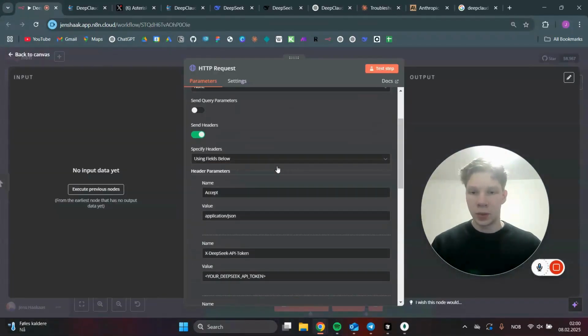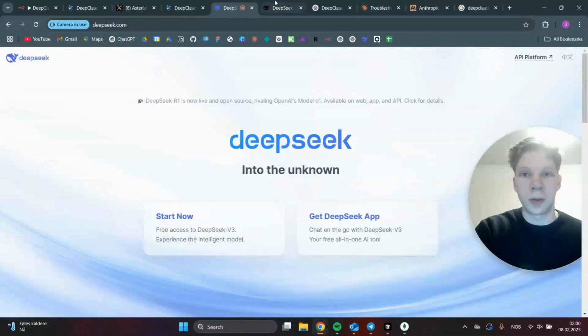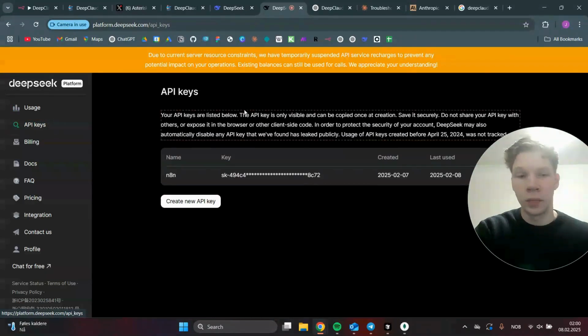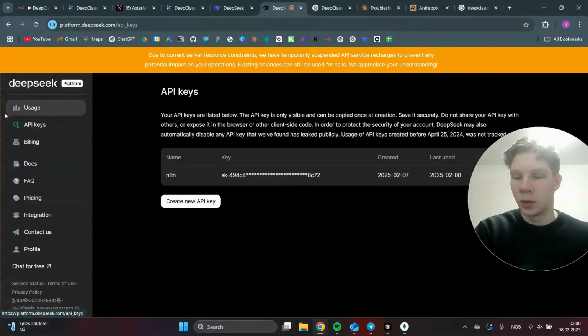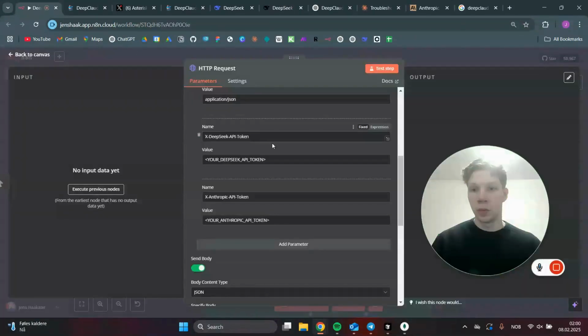Now, the next thing we need to do is head over to both DeepSeek and Anthropic and get our API keys. So for DeepSeek, just head over to deepseek.com, click on API platform. You will come to this platform and you can just click on API keys once you have added your usage tokens or your credit. And then you can click on create API key, copy that, get back over to your N8N scenario, and paste that in.